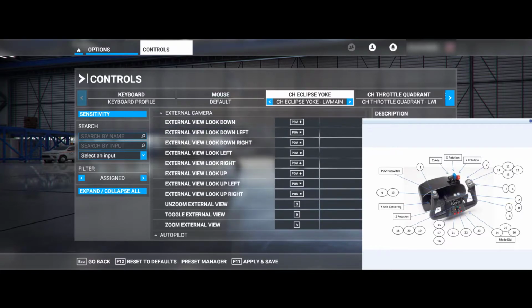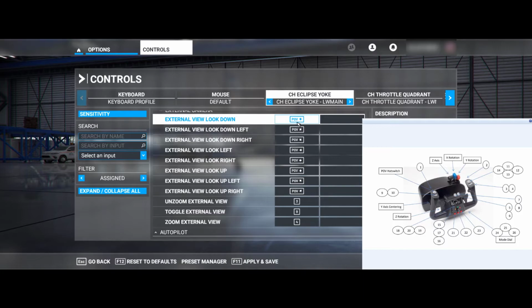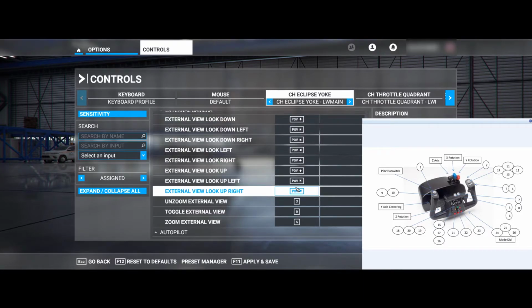Now we're on external views. Set up your POV exactly the same as you did for the internal cockpit view. The simulator will throw an error saying that the button is already used, but that's okay. You can map them both for internal and external views. Not a problem.